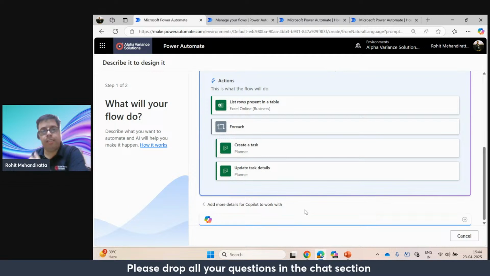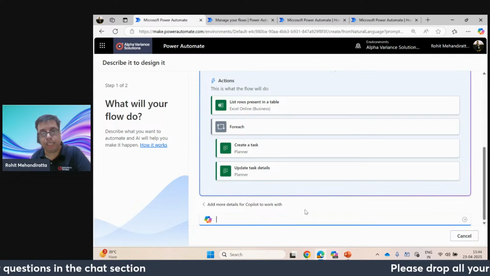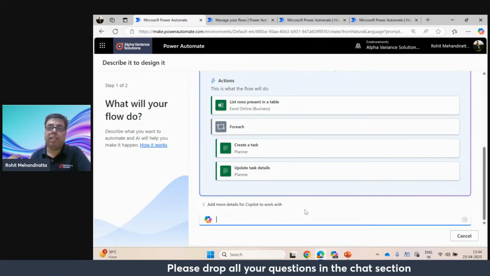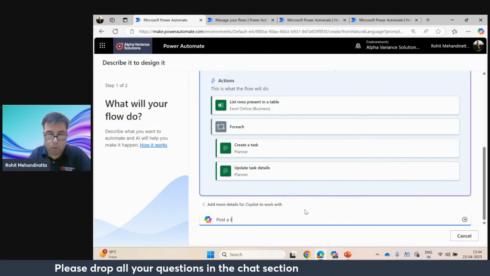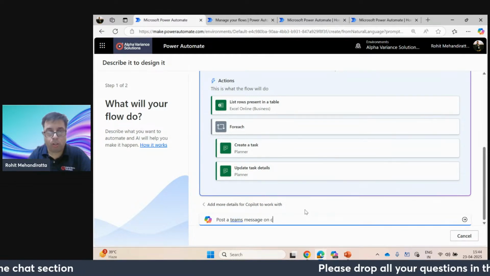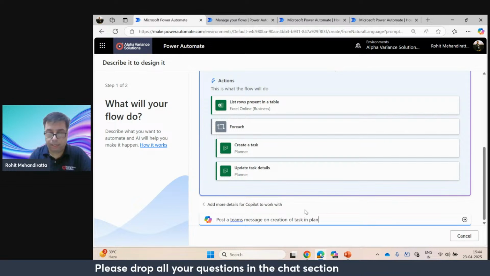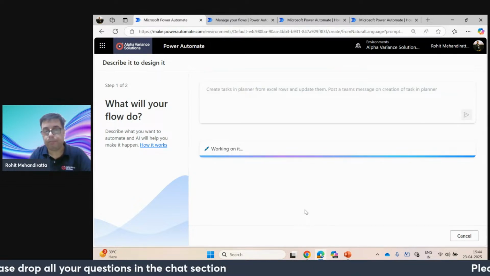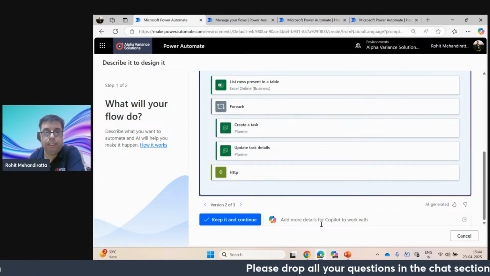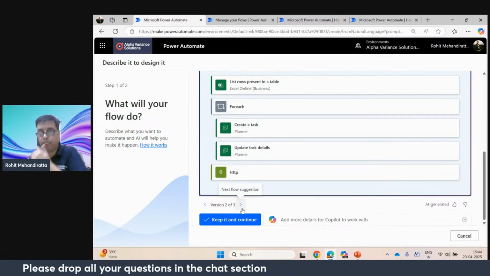For example, now I do not only want that Excel task to be created, but I also want that once the task is created, it should post a Teams message as well. So I said post a Teams message on creation of task in Planner. Now once I write that, you will see it has done that also. Now what you see here is it has created different versions of the same.